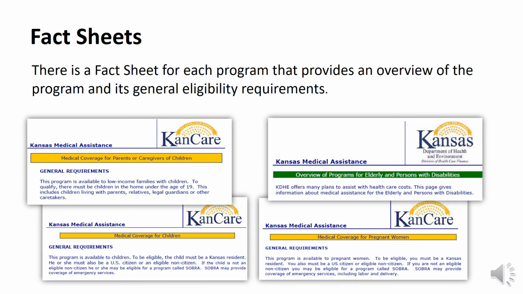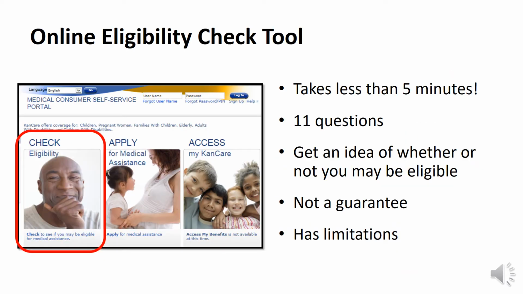Fact sheets. The first thing they can do is review the appropriate fact sheet, and there is a fact sheet for each program that provides an overview of the program and its general eligibility requirements. There's the online eligibility check tool. It takes less than 5 minutes. It has 11 questions, and it gives you an idea of whether or not you may be eligible for certain programs. It's not a guarantee. You'd still have to apply, and it does have some limitations.